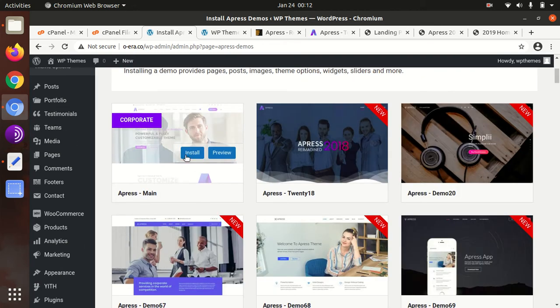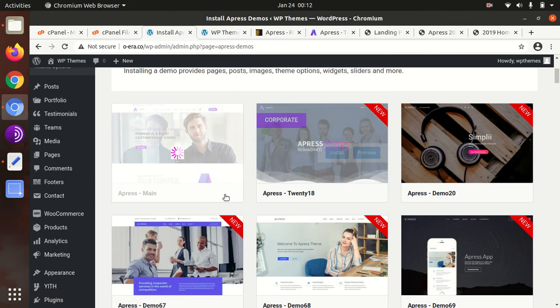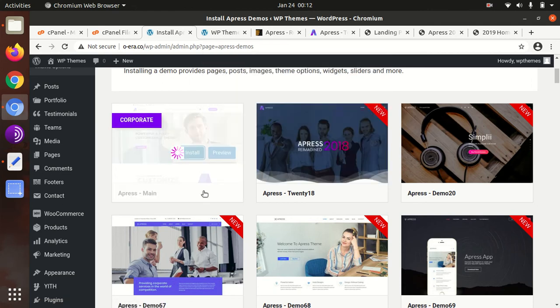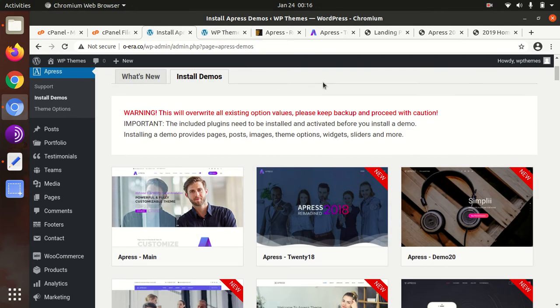You can choose any. So I'm just clicking on install, and the import process is going on. It may take some time as it is going to download the media files, necessary files, and all set of requirements. So just be on this page, don't refresh or leave this page. You'll get a window alert here in this section that data has been imported.